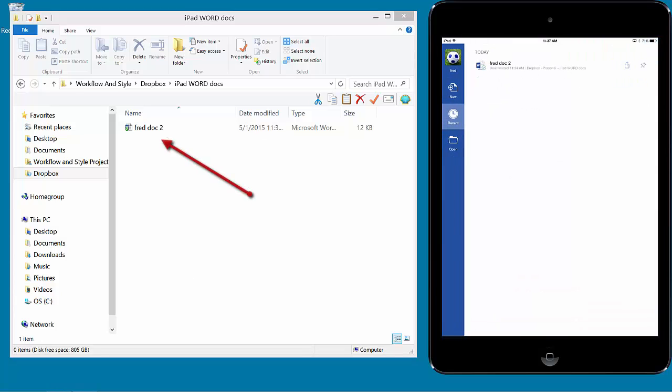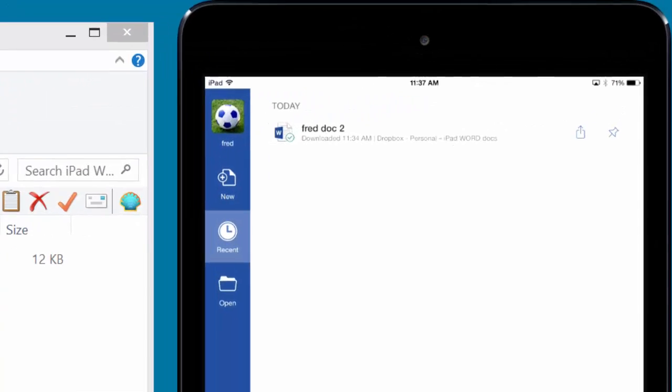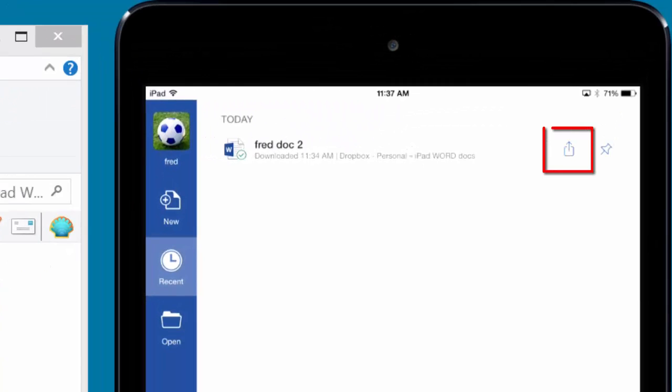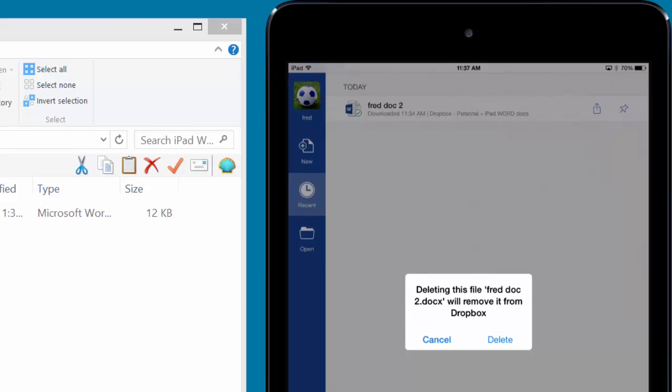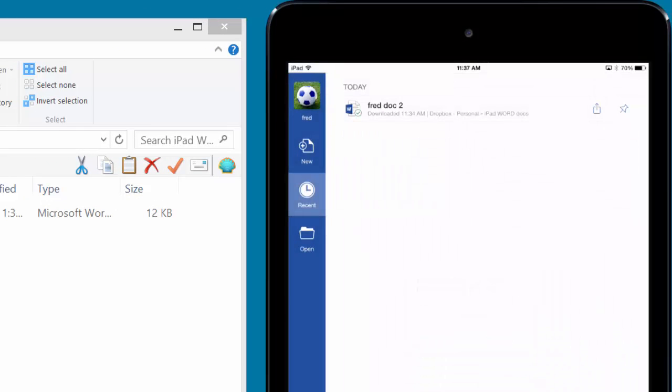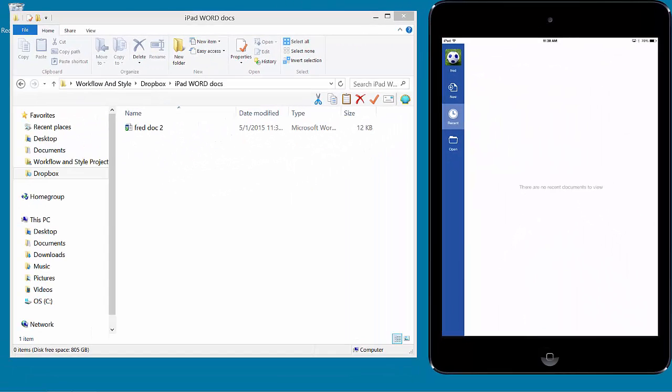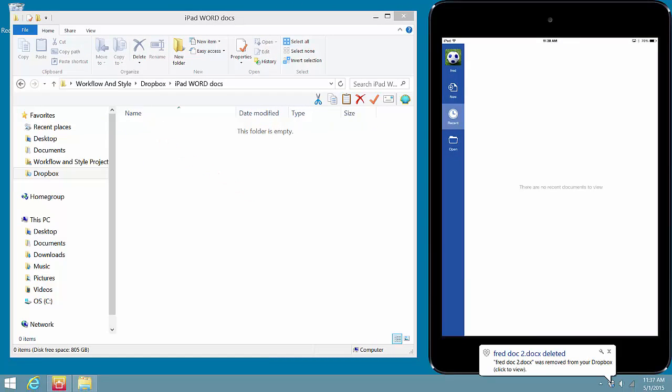So on my iPad mini, we have the Fred Doc 2. And let's say I want to delete that. I'm going to tap on the second button to the right with the little box with an up arrow. And it gives me delete. So I'm going to tap on delete. It says, are you sure you want to delete it? I'm going to tap on delete. And now it's gone. Now it's gone from the iPad mini, and it's gone from my desktop Dropbox account.